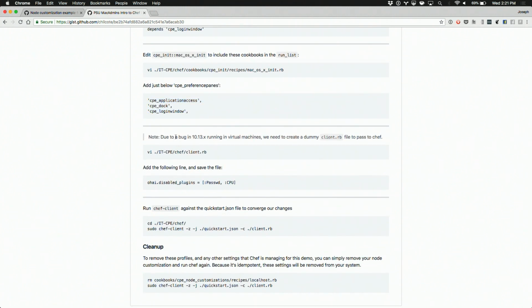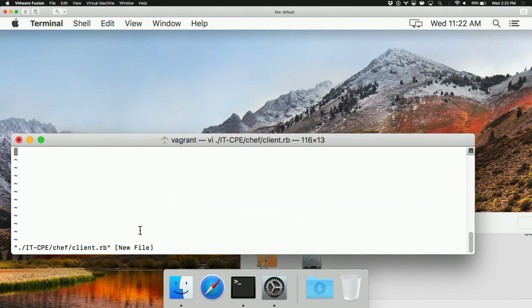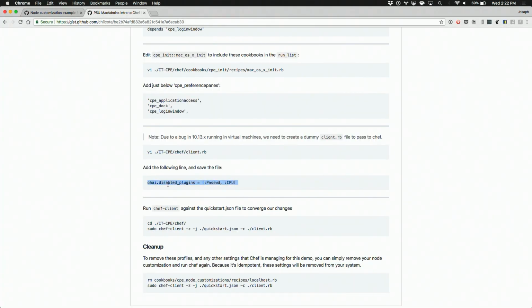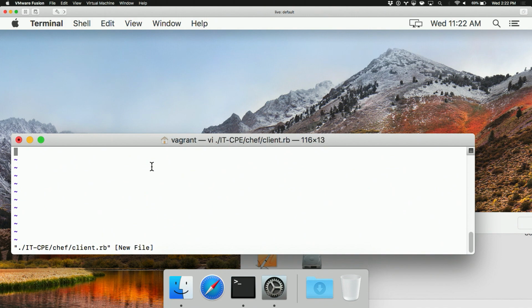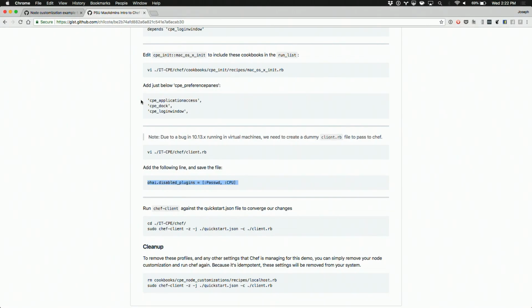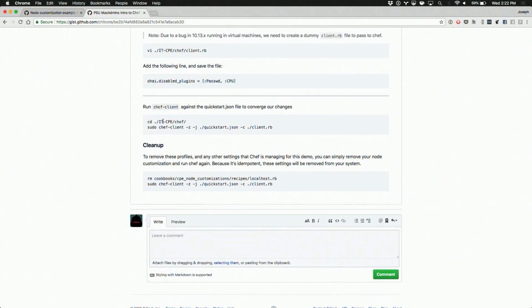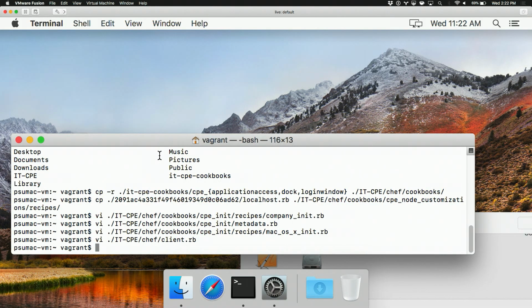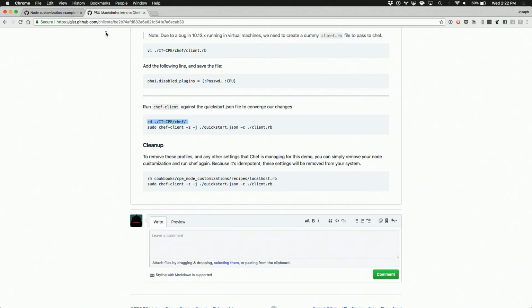So there's a bug. Of course, there's always a bug, right? In 10.13, running in a VM, invoking, I think, syscontrol or something causes kernel panic. So we're going to edit our OHAI to disable a few plugins, which will allow us to not kernel panic. And then we go into the correct location.